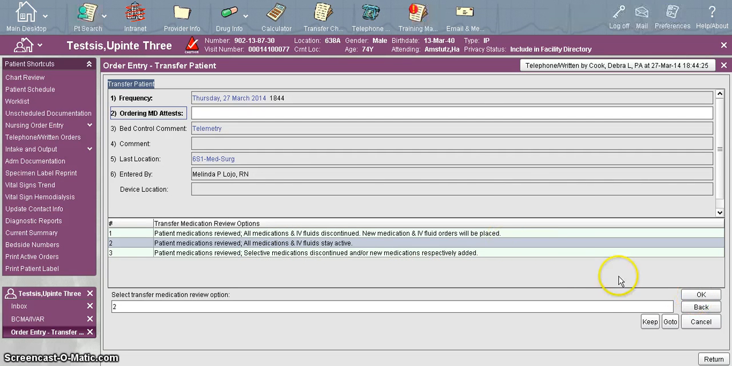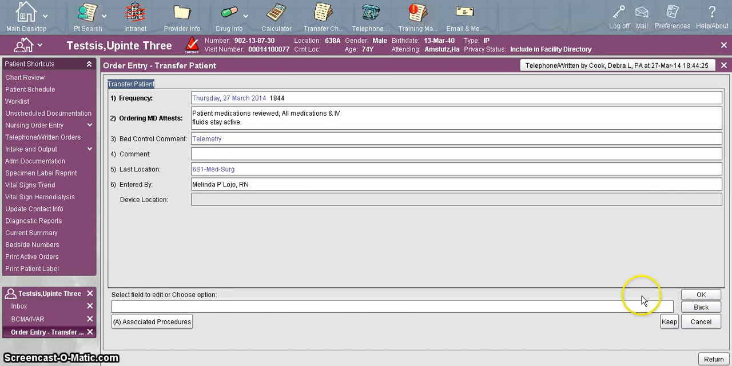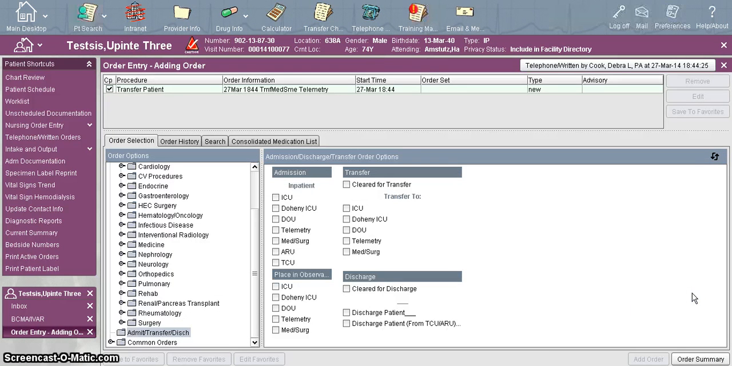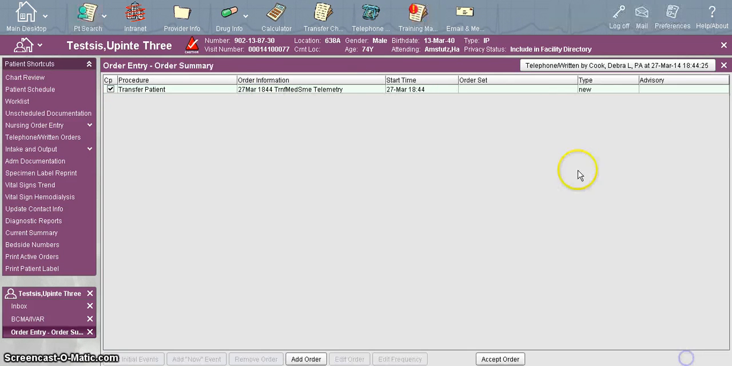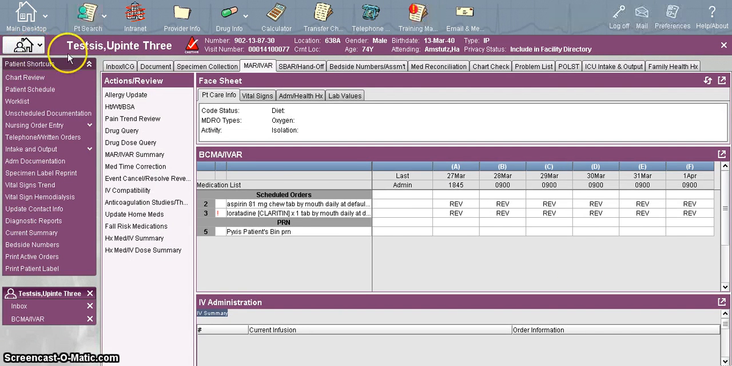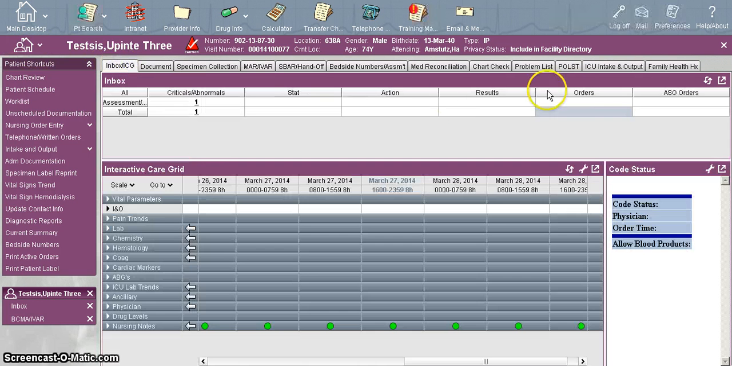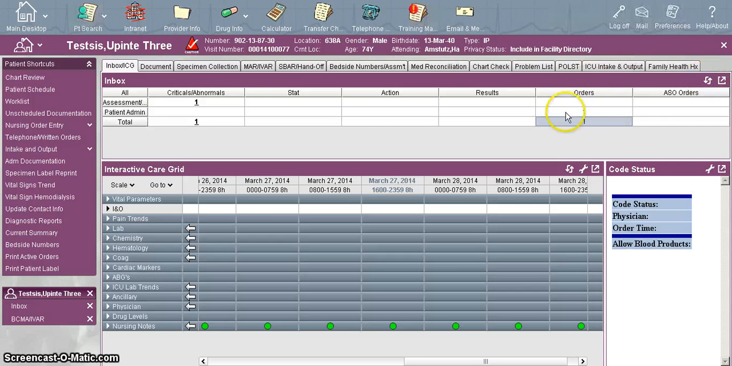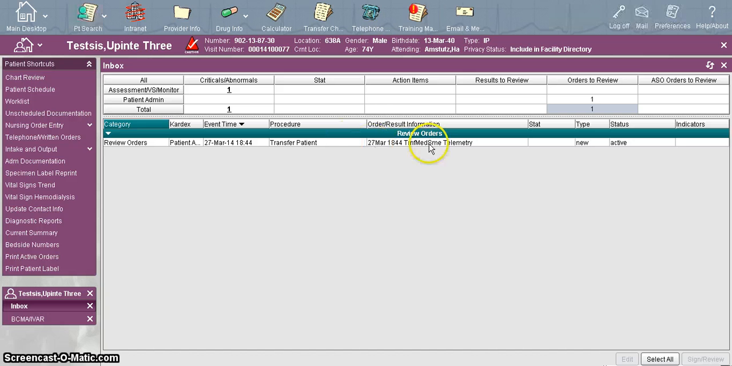So we'll highlight that, click OK, click OK again, and it'll be under your order entry adding order. We'll go on order summary, we'll accept the order, make sure to go to our inbox, click on the inbox, refresh, and here are your orders. Again, there's your transfer patient, and so on and so on.